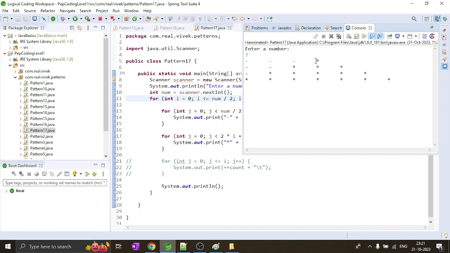Yep. So what we want is, we don't want this part now, right? So for I equals 1, what we can do is have another pattern here which kind of has these as spaces here. That is what we can do, right?